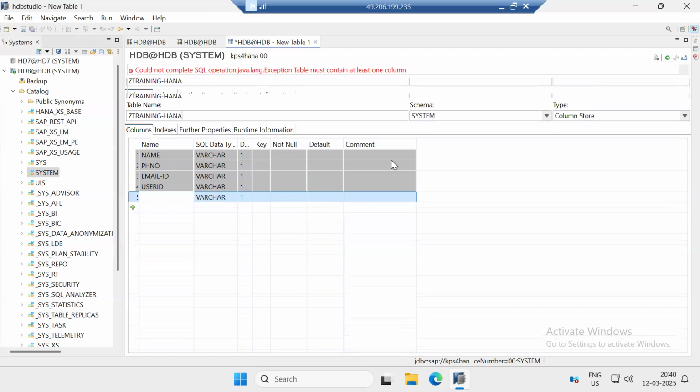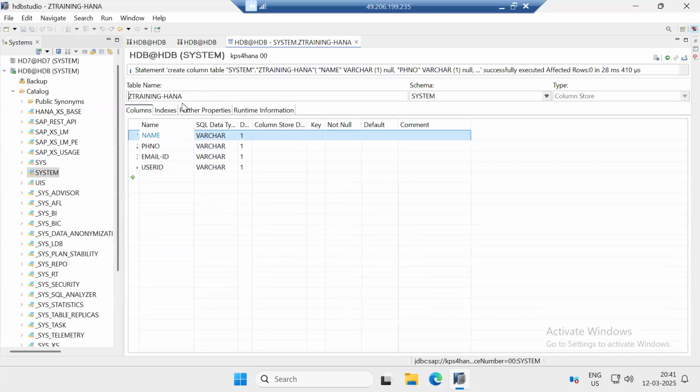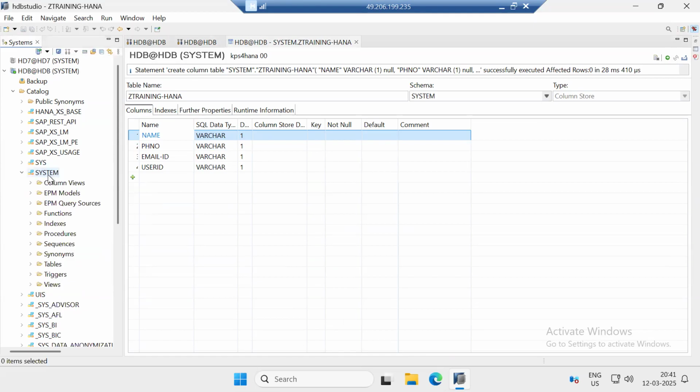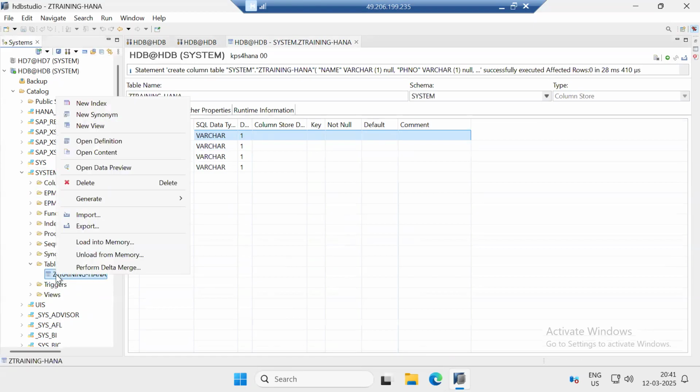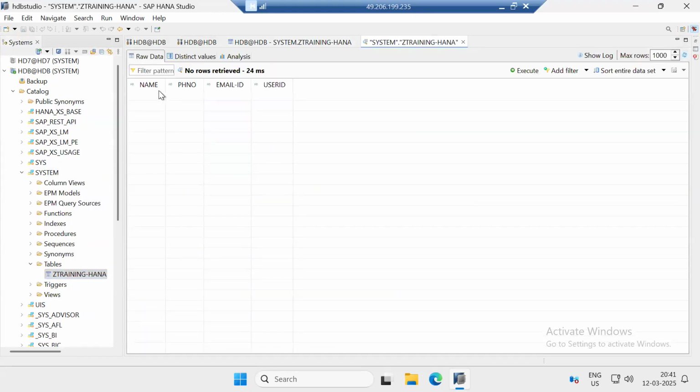Like this, I can create the columns here. This is the way I can create one table, right? So I created the jet training table. Under the system, I created one table here, jet training. Then if you open the data preview, these are the fields here.